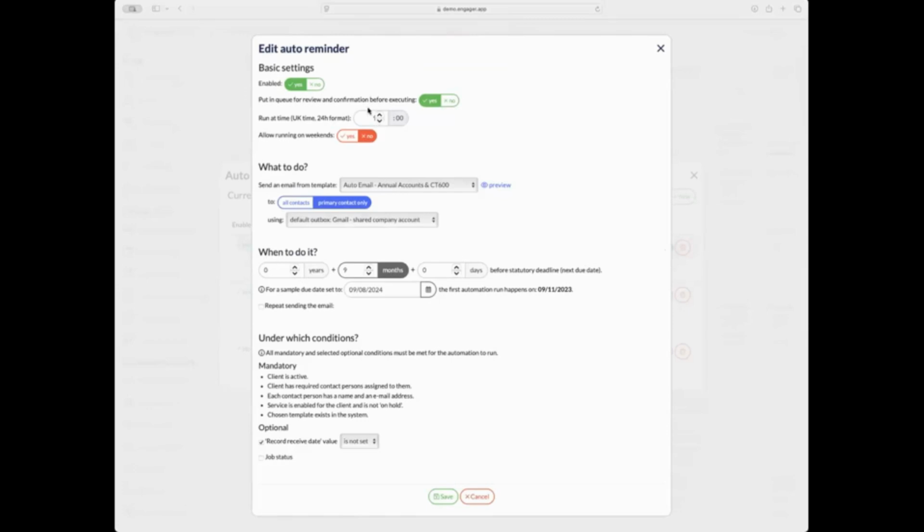So let's work from top to bottom here. This is all fairly common sense stuff, if I'm honest. Enabled. Are we enabling this automatic reminder? Yes or no? If we go no, that's not an issue. You can continue building all of this. It's just not going to work. It will only work when you finally go to yes.